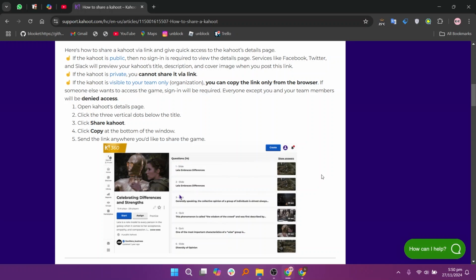If the Kahoot is visible to your team only, or organization, you can copy the link only from the browser. If someone else wants to access the game, sign-in will be required. Everyone except you and your team members will be denied access.